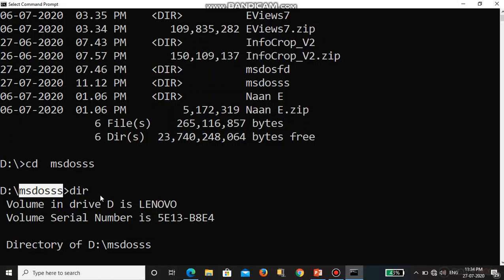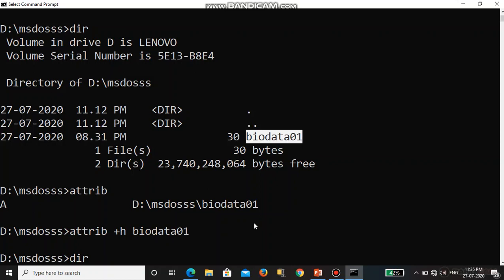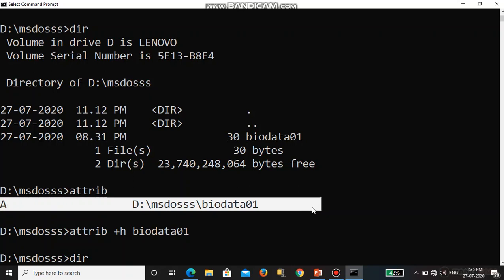Next thing is I want to see the files in this folder, so I used the command dir. There is only a single file, that is biodata01. What I want to do is see the attribute of this file, so I use the command attrib. The attribute of this file is A, which means archive file.